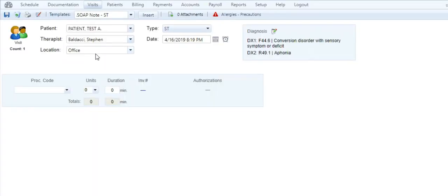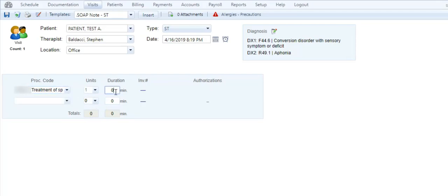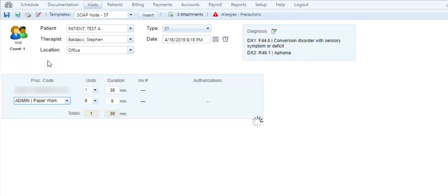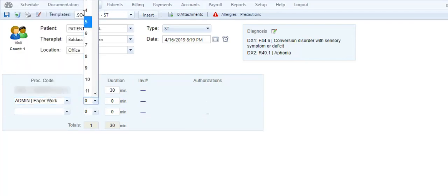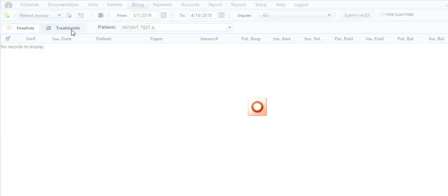Now, we need to create a visit for the patient. I'll be able to choose my regular procedure code, let's say 92507. I spent 30 minutes. And I also did some admin time. And 2 units. Another 30 minutes. And save. Both of those treatment codes will go to billing and treatments.